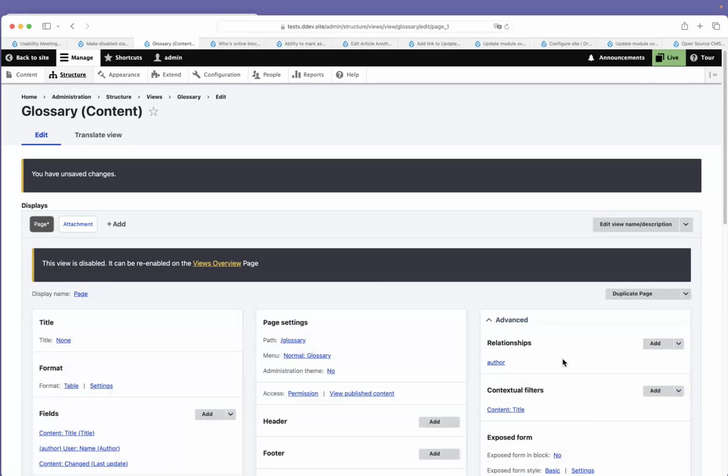Yeah, I did suggest adding the enable link to the top right drop button. Yes, thanks. Ralph, did you also want to say something?